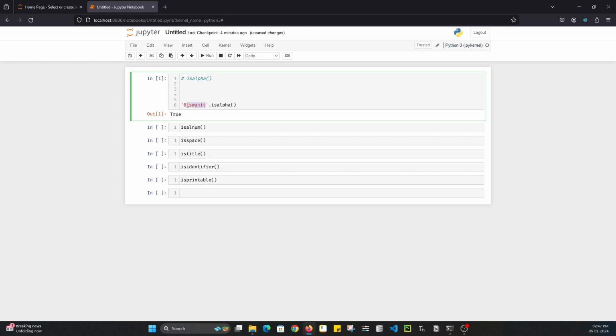Let's check with Bob. Now if I do shift enter, it's still true, right? Maybe something like apple, with everything as small. Now if I do shift and enter, it returns true.